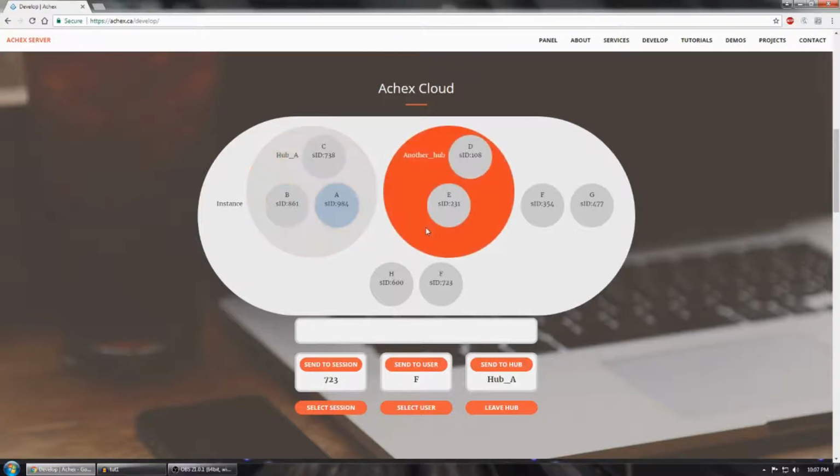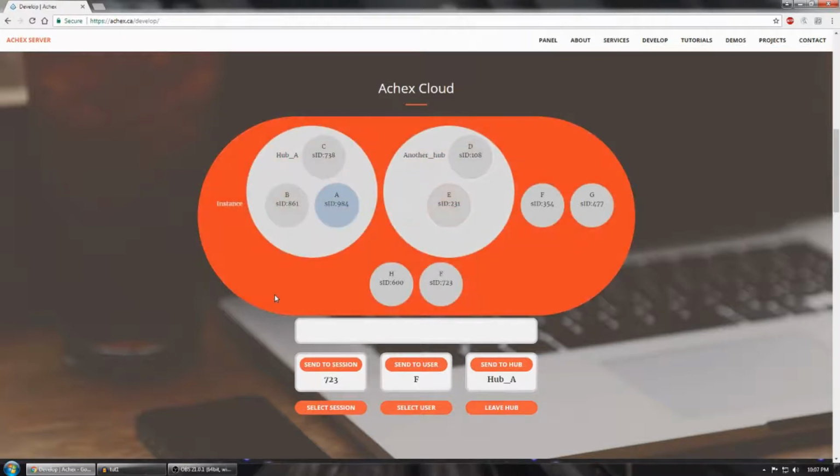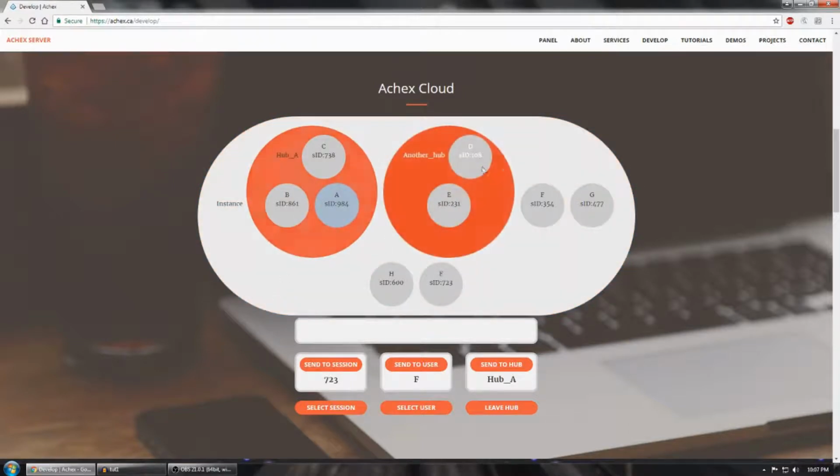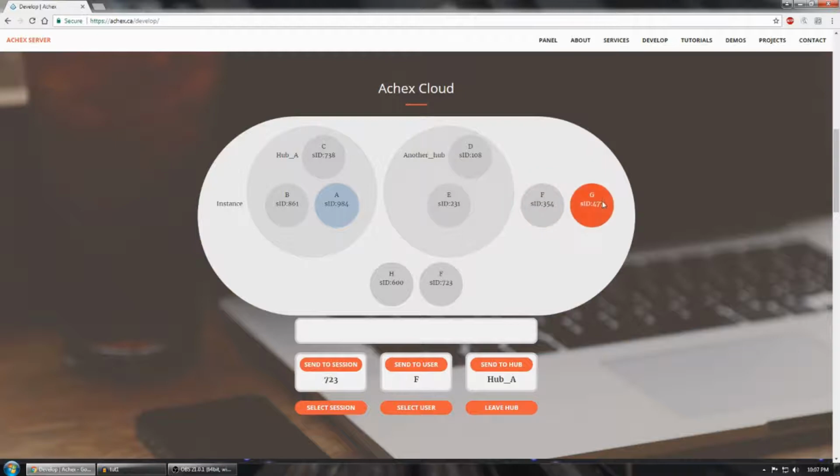The next concept are hubs. These are the hubs, and they can contain multiple sessions. The big area here is the server instance. An instance contains all the hubs and all the user sessions. One user may have multiple sessions, like if he connects to two devices with the same credentials.